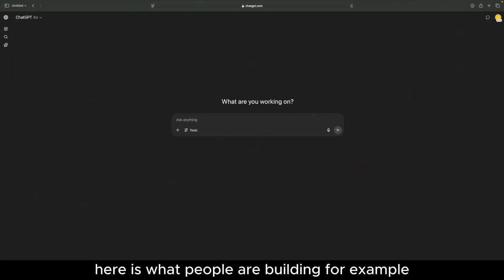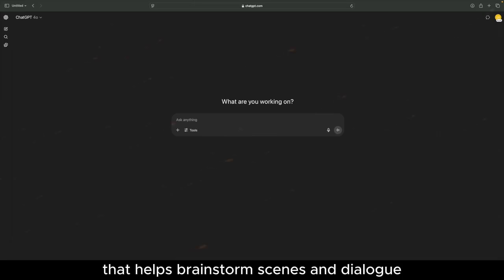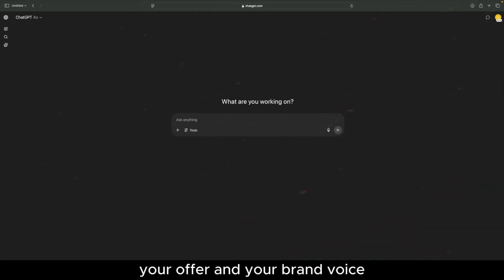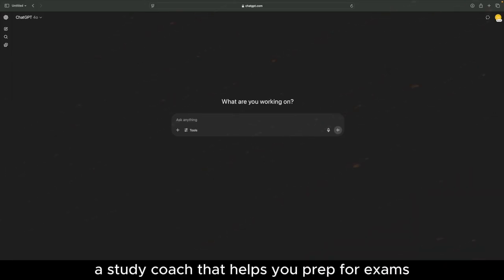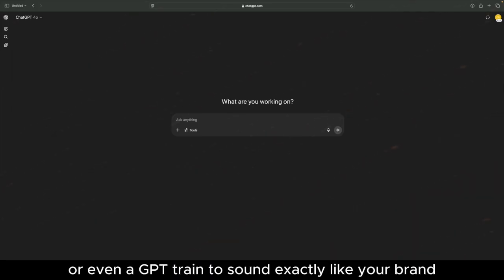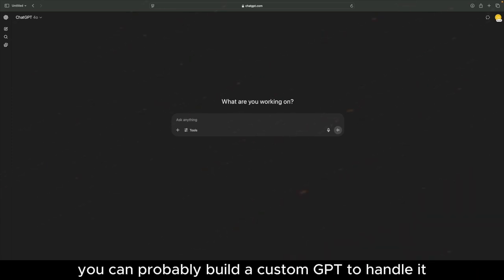Here is what people are building. For example, there is a scriptwriter GPT that helps brainstorm scenes and dialogue. There's a travel planner that finds hidden gem destinations, a sales email assistant that knows your offer and your brand voice, a language tutor that quizzes you based on your level, a study coach that helps you prep for exams, or even a GPT trained to sound exactly like your brand or boss. If you got a repeated task, content style, or workflow, you can probably build a custom GPT to handle it.